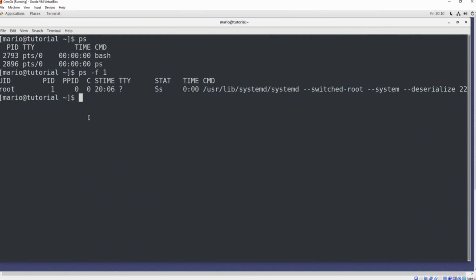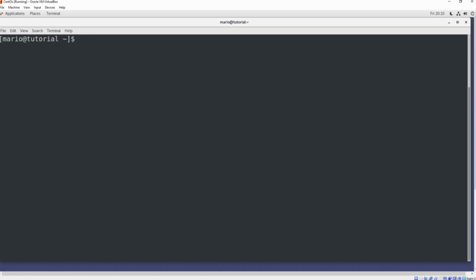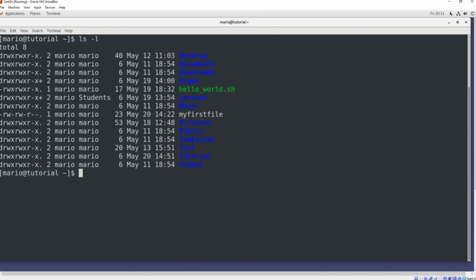So now we'll just run a simple command and we'll analyze exactly what's happening. First, let's clear our screen by typing in clear. Now for the command, we'll be using ls -l. This command lists all the files within our directory, as we already know.